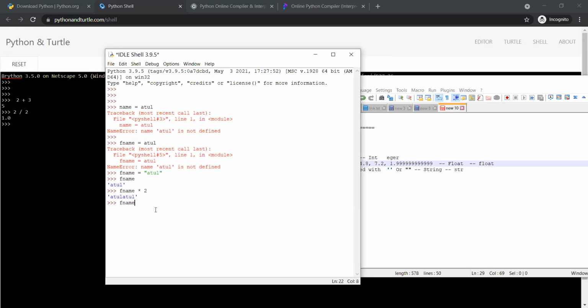Again, one more thing. Suppose I do fname plus, not this way. Let's say I type hi plus, and let me add one extra space, and then fname. What will happen here? Hi Atul. So when the variable is a string, the plus sign, which in math does addition, will do concatenation. It means it will simply add those two values.